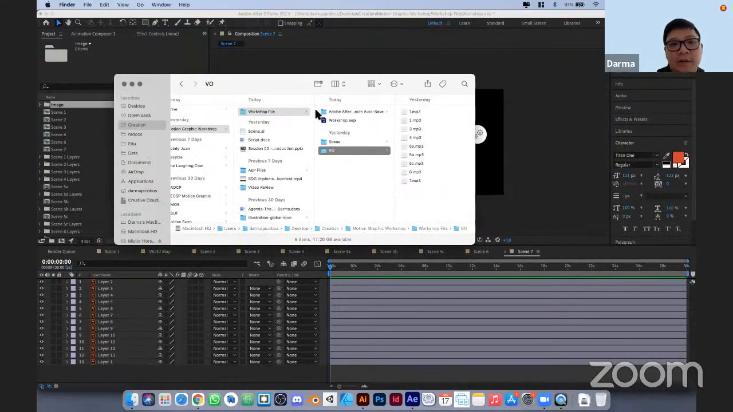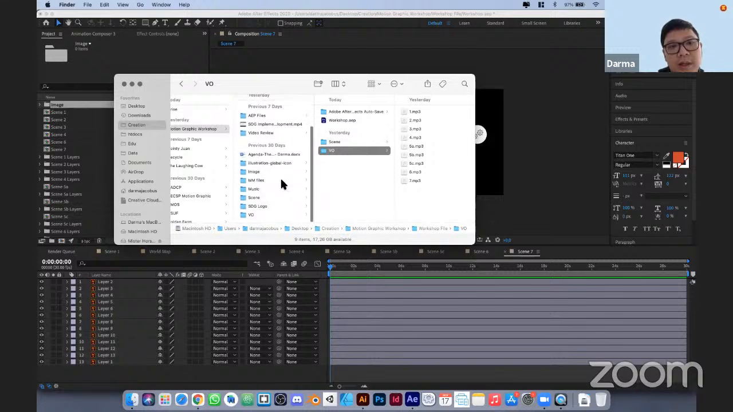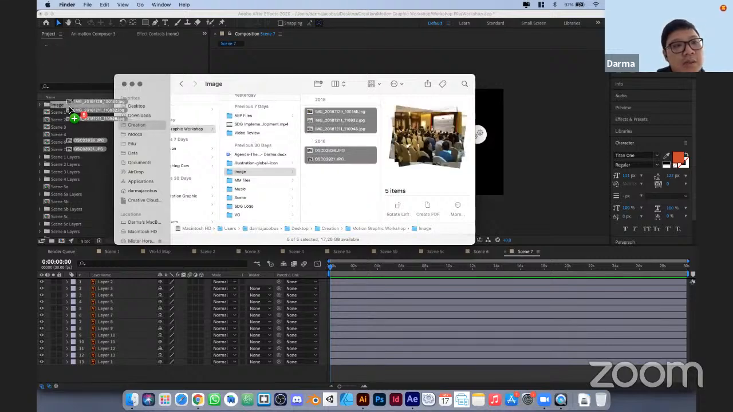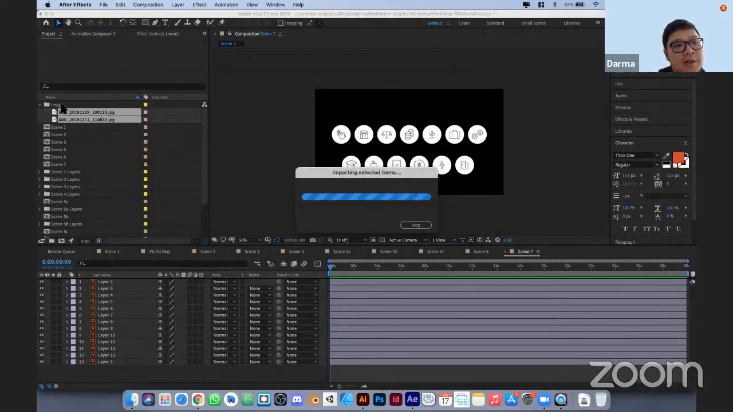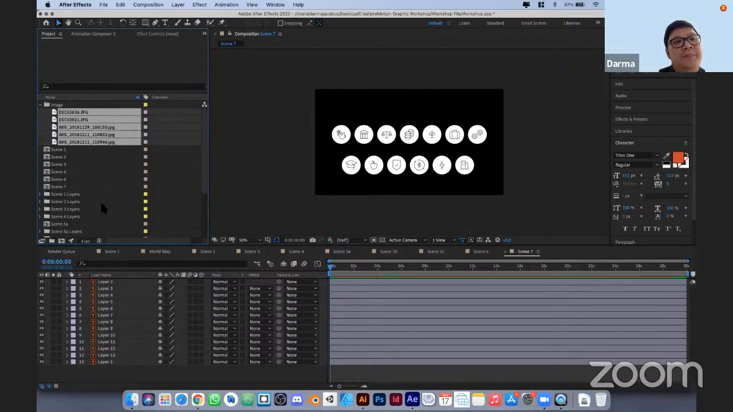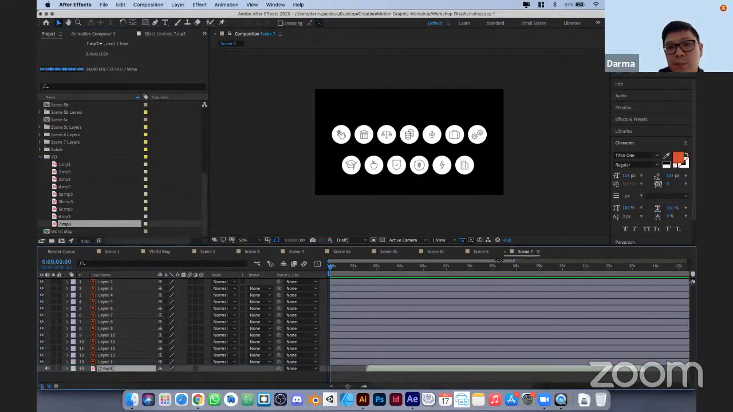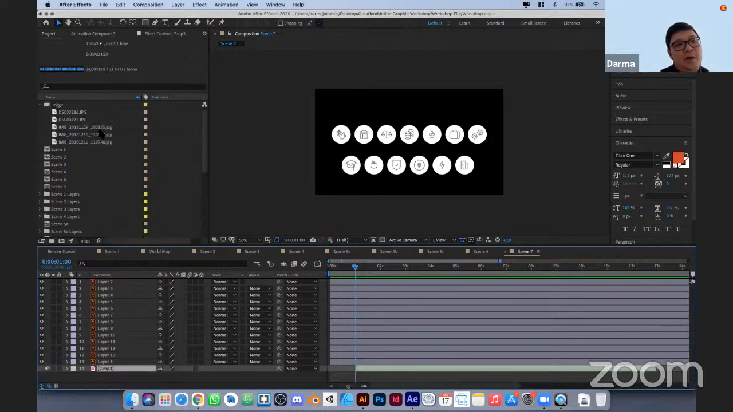But in my case, I will just download them and put them in here. So all the images in here, I will just drag and drop into the folder. So we will have the images in here. Before we put the images into the scene, just make sure we add the VO first. Put the VO in the first second in here, like this. So we'll know how long the duration is that we have to put the image animation on.